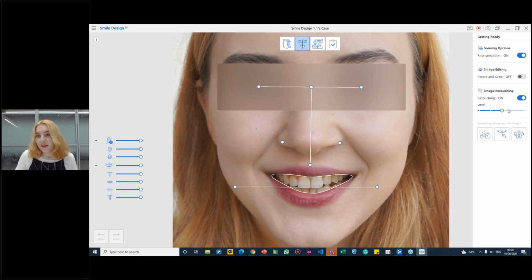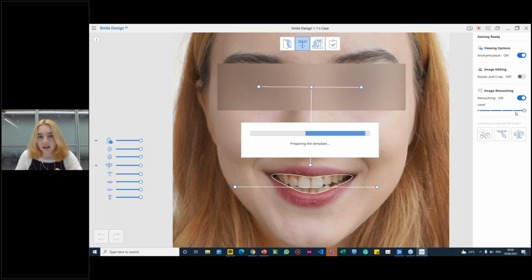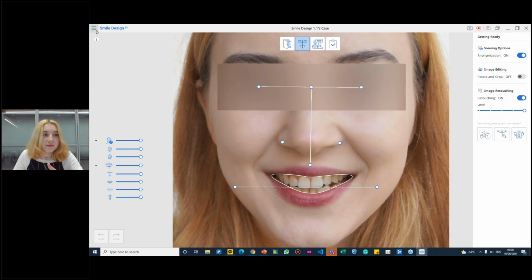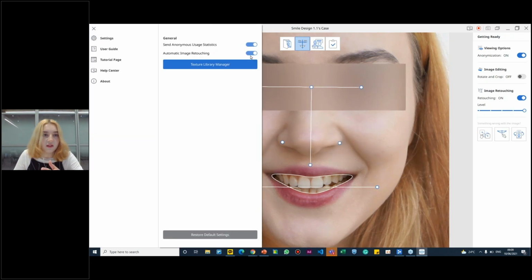So with a recent update, we introduced this image retouching function. It's very slight, and it is turned on automatically when you import the images. If you don't want that, you can just go to settings and turn it off.